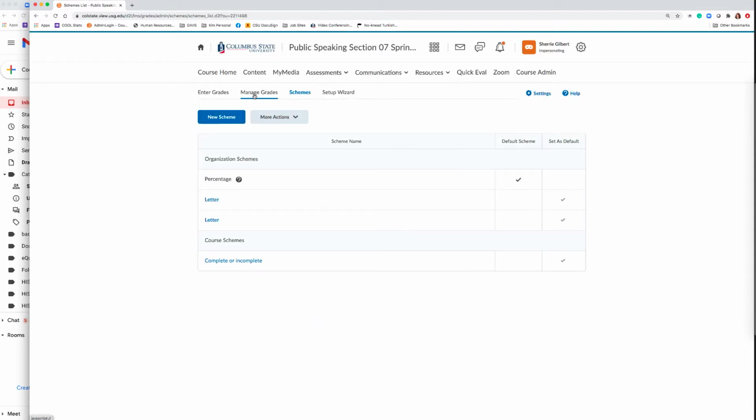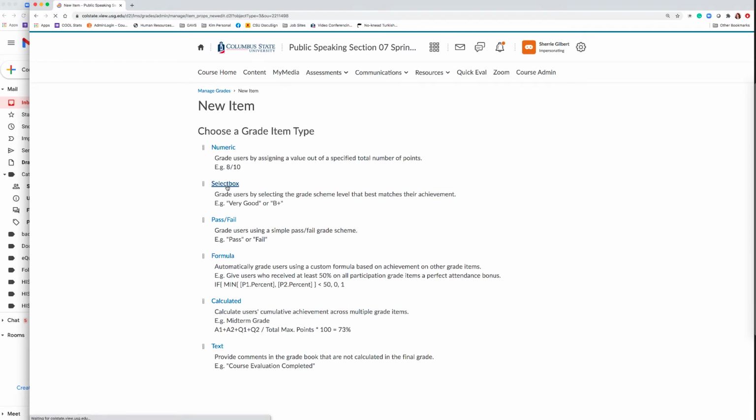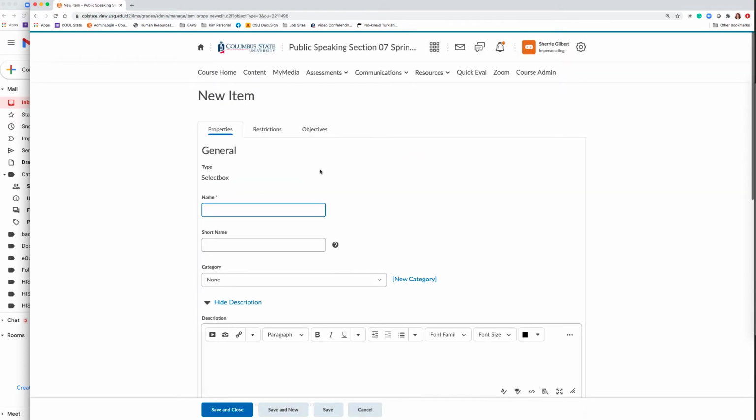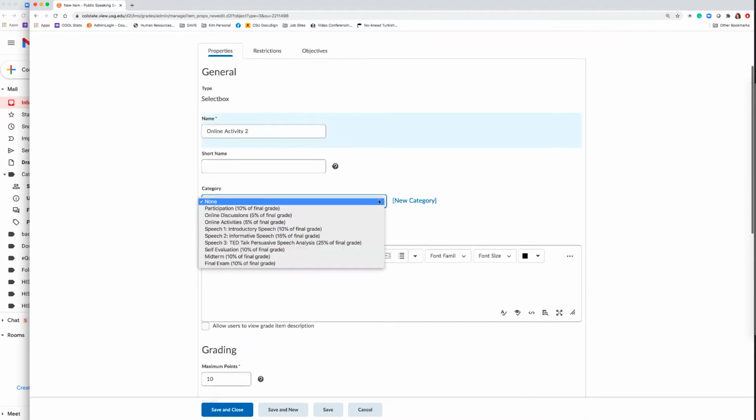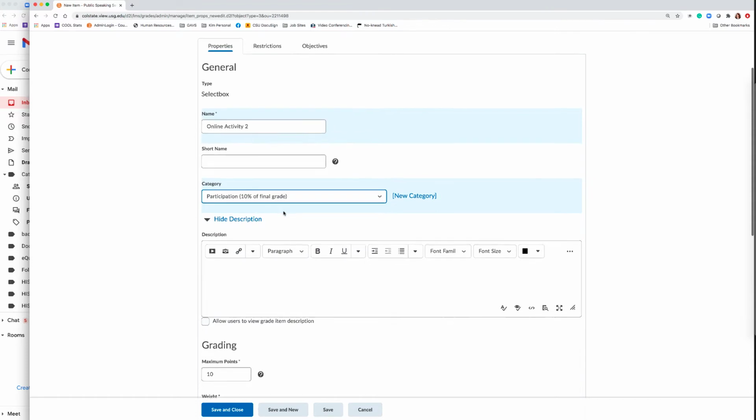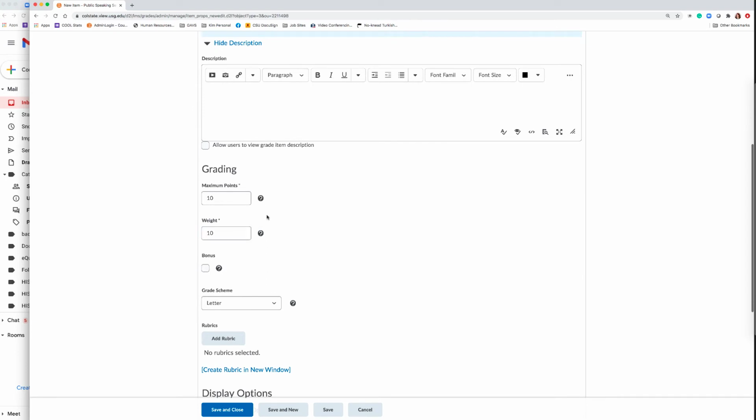So going back to my manage grades, when I click on new and item, I can select box. And then I'm going to title this online activity 2, because I've already put in a 1 because I tested it. The category, you said you want this to be a part of discussion, participation. So I'm going to select that as the category. It has to have a numeric value to it, and I just left it at 10 points, okay? I'm going to talk to you in just a minute about this weight, because I think that needs to be changed, but just hold with me for a moment.